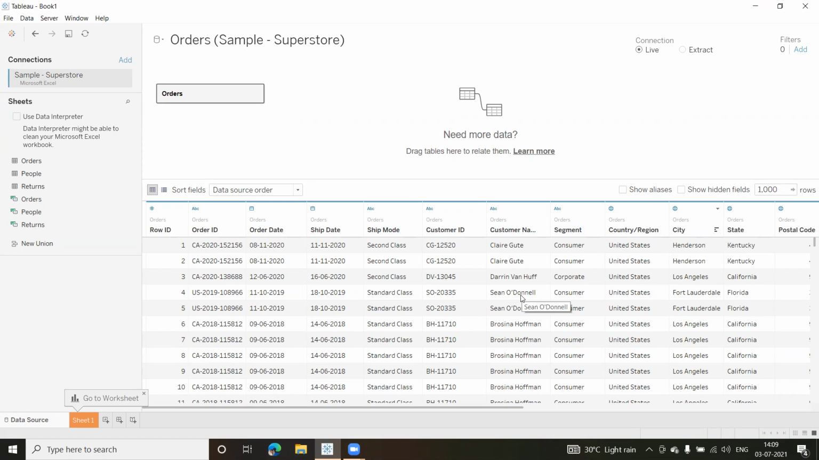Because it identifies the different data types which are there in Excel, you get it automatically. But if you are creating a new column, calculated by you based on the other columns which are available, then you have to specify the data type. We'll come to this topic of data types and the different data types supported by Tableau as well.